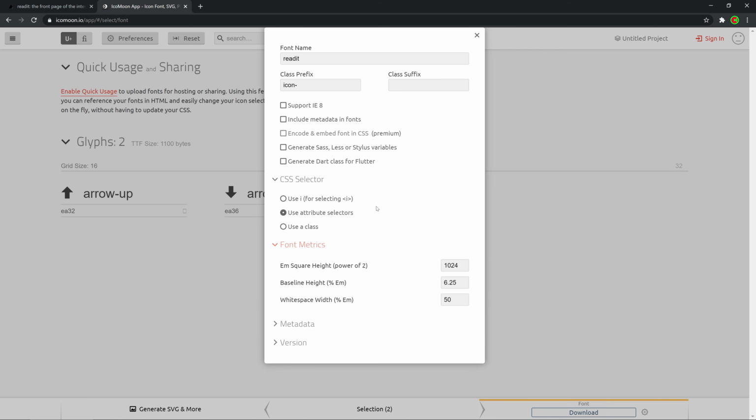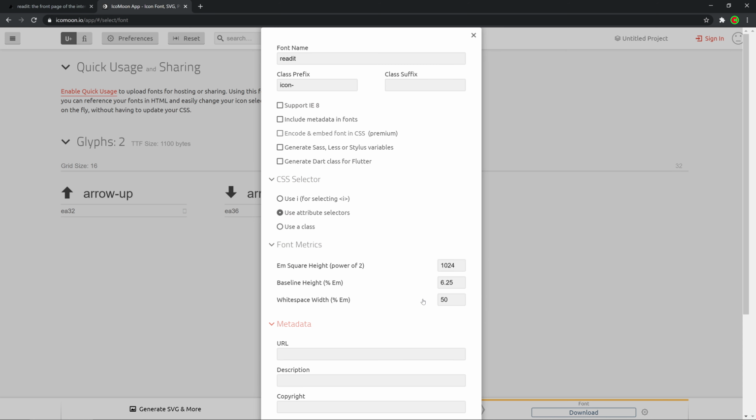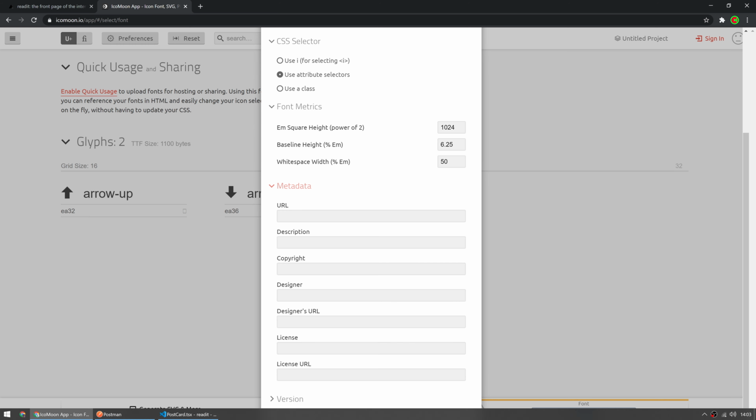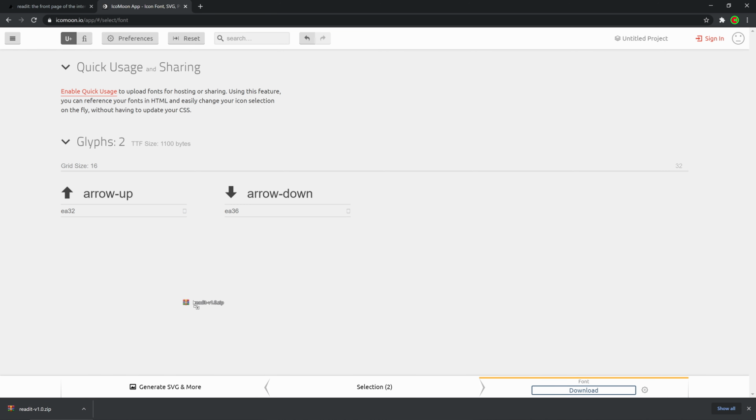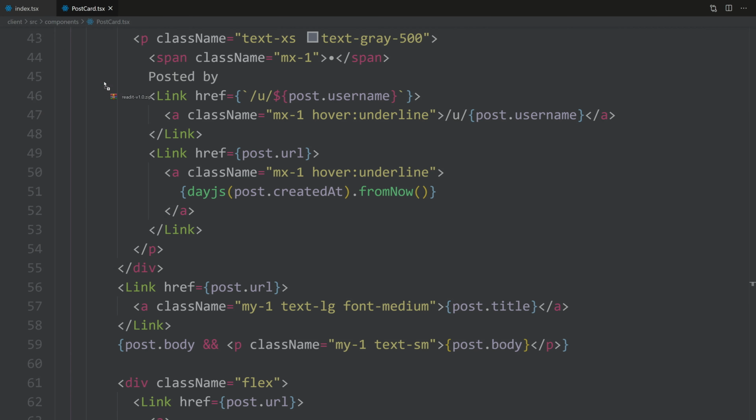And this is fine. You can also control the default widths and stuff. It's a really cool tool. So these settings are fine, so we're just going to go ahead and say download. I'm actually going to grab this into the project.